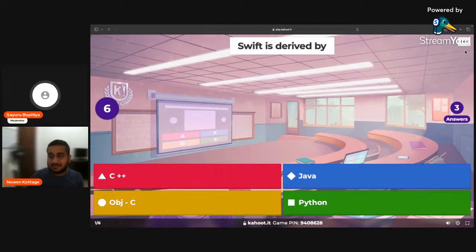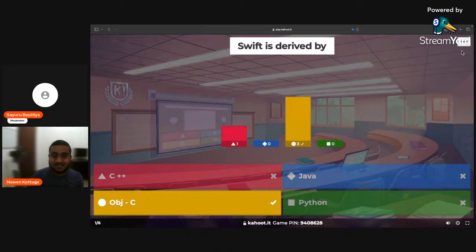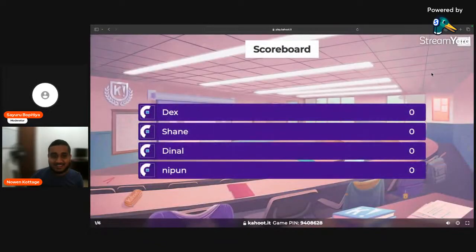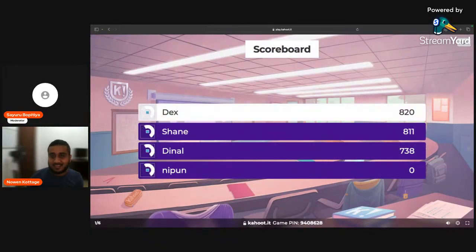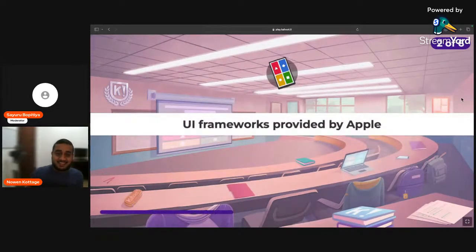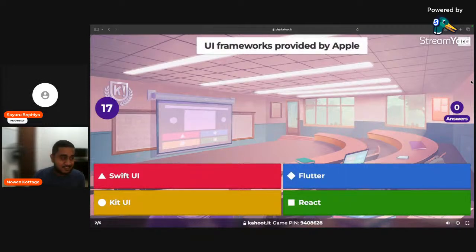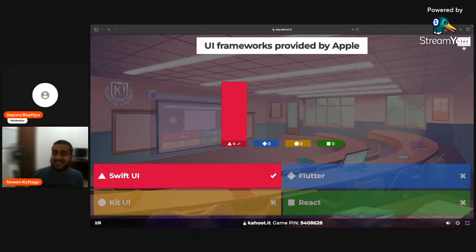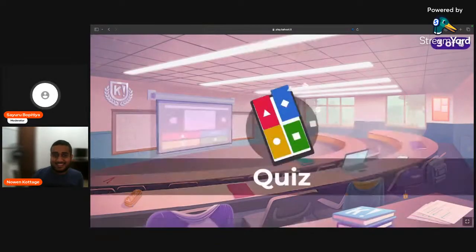Okay, so Swift is derived by C++, Java. Only one person has given me C plus plus, most of them got it right. Great, great. UI frameworks provided by Apple. So SwiftUI, Flutter. Okay, so all of them got it right.